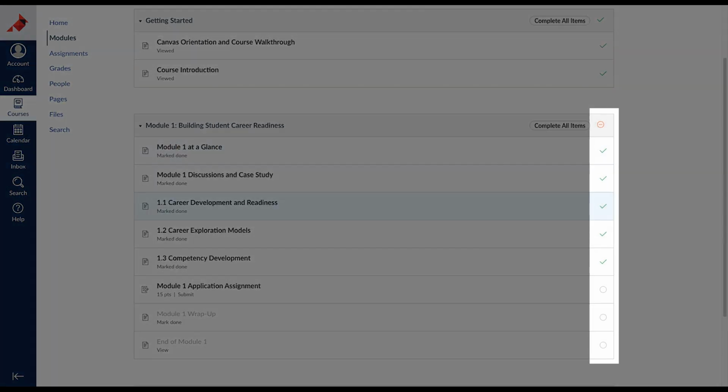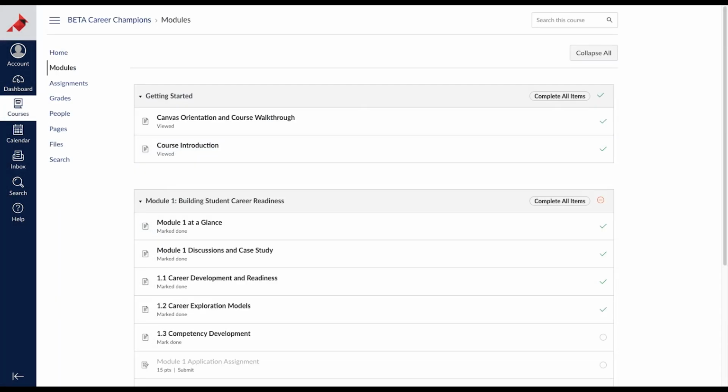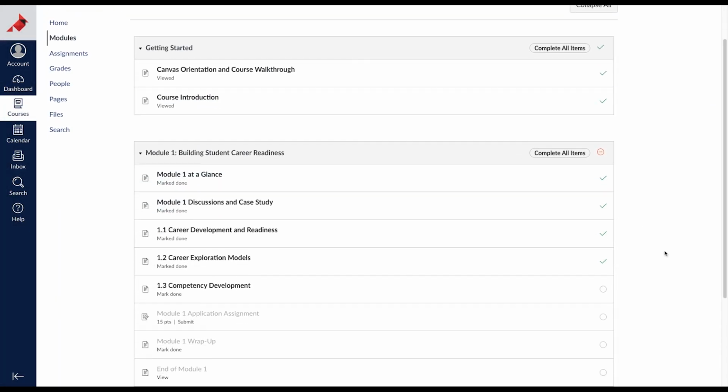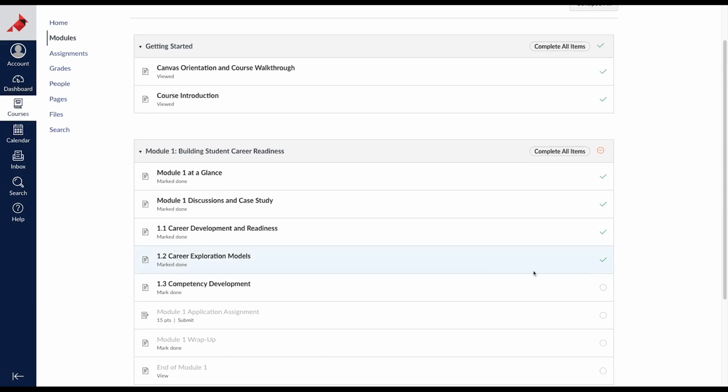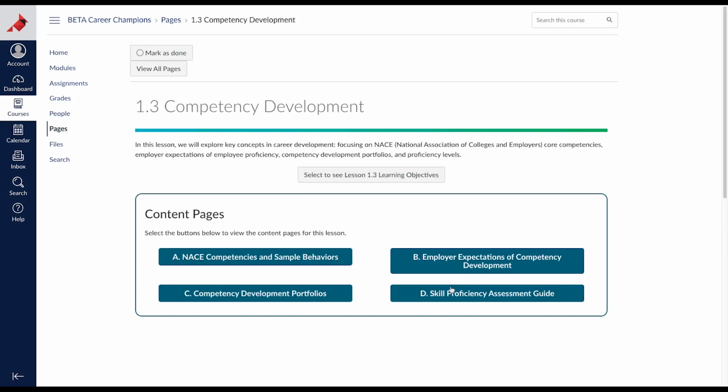At any time, you can use the module's view to navigate to different pages and see your module progress. You are required to view all of the Getting Started module content sequentially before you can access the content modules. While you may progress through the course in any order you'd like, you must mark as done all of the pages in a module and complete the module application assignment for it to be considered complete.